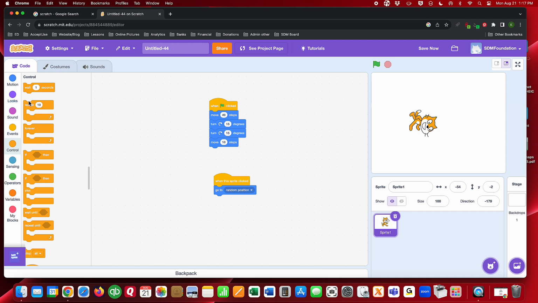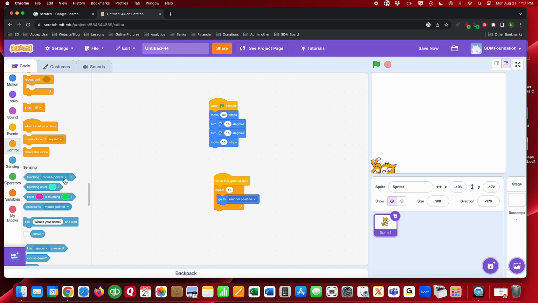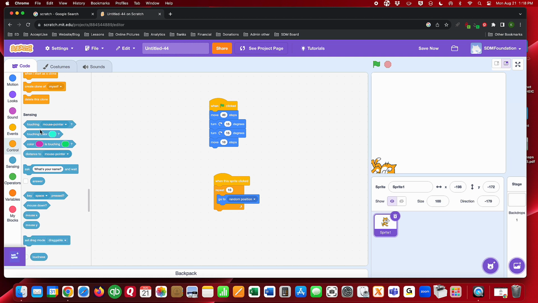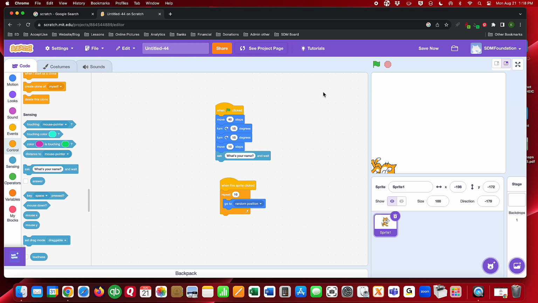But now we have some control being brought in. So we brought in a control block that will make the process repeat however many times. So the default is set to 10. So when we drag that block over and put it before go to a random position, once we click on the sprite, it will go to 10 different random positions rapidly and then stop.